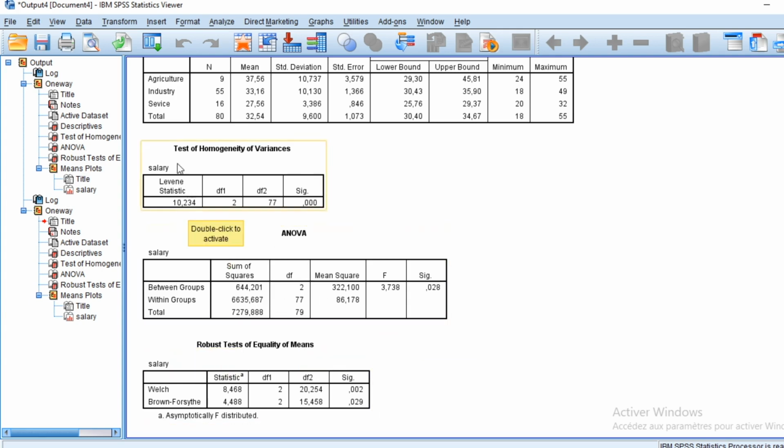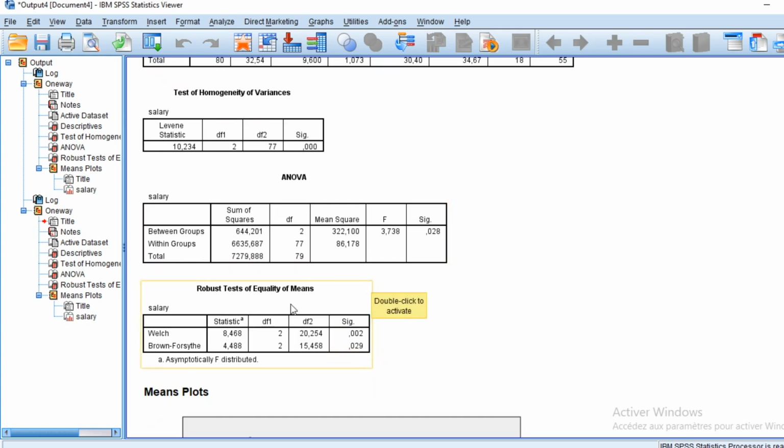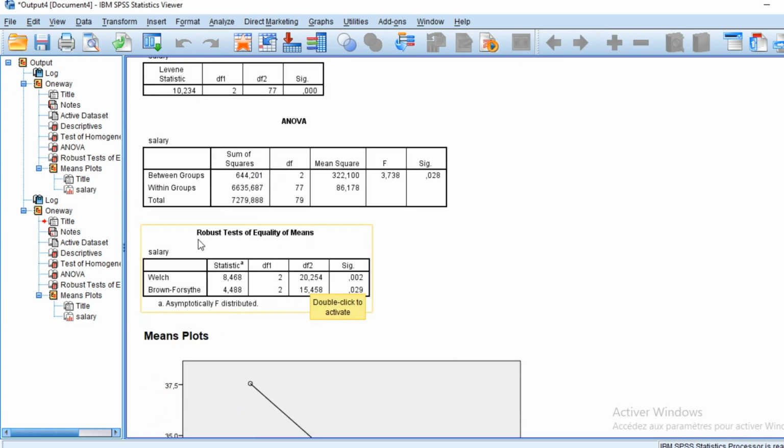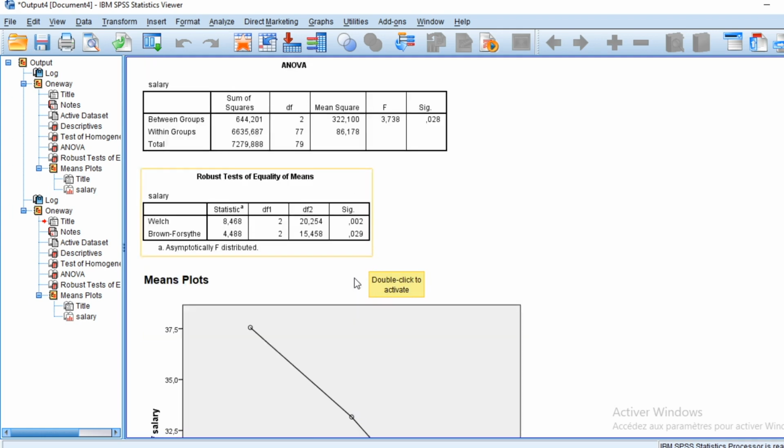So in agriculture, industry, and services, the mean is statistically different from the mean calculated in the other sectors. So we also have robust tests of equality of means. So we have Welch and Brown-Forsythe. So we have different degrees of freedom as well as p-values that are less than 5% as previously.